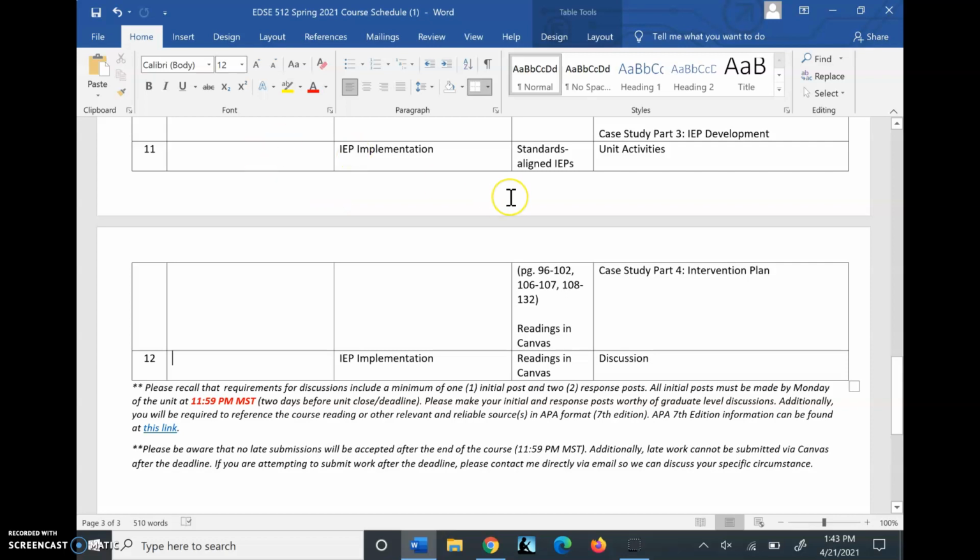In the course schedule, you'll see that Unit 11 is a one-week unit with a focus on the implementation of the IEP. So we've spent much of this course focusing on the development of the IEP and how to create not only a compliant but also a high-quality IEP that is comprehensive and based upon the student's needs. Again, needs drive goals, drive services.